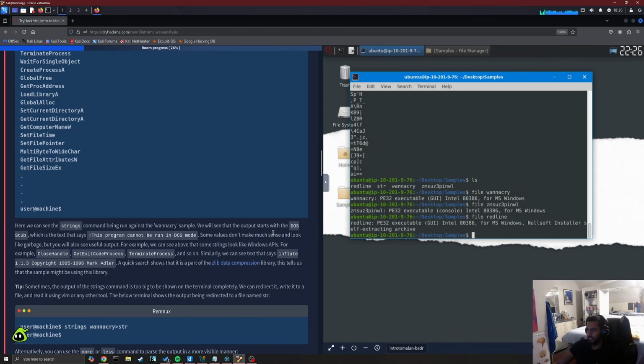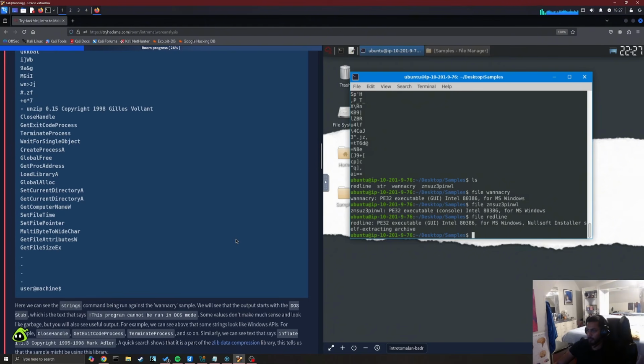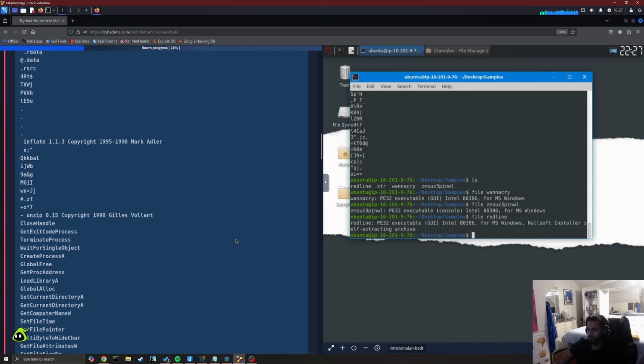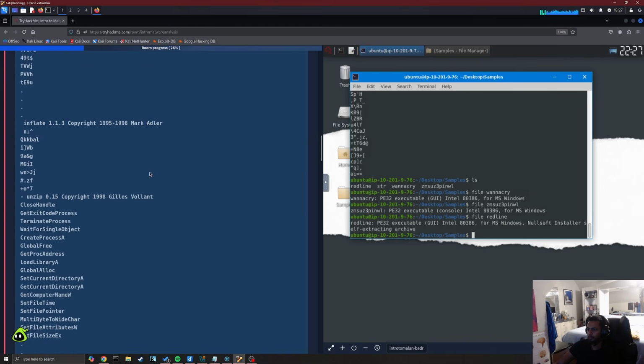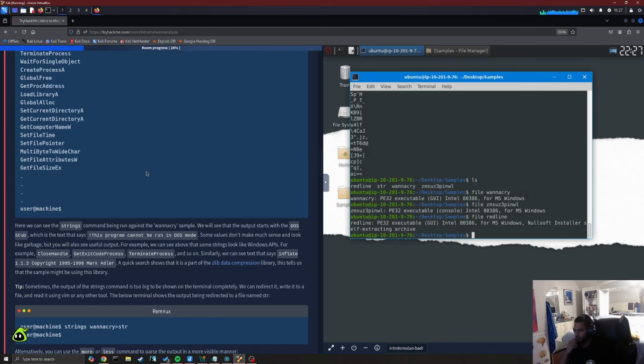We see that the output starts with the DOS stub, which is text that says this program can't be run in DOS mode. Some values don't make much sense. They look like garbage, but you'll also see useful output. For example, we can see above that some strings look like Windows APIs, for example, close handle, get exit code process, terminate process, and so on. Similarly, we can see text that says inflate 1.1.3 Mark Adler, part of a zlib data compression library.